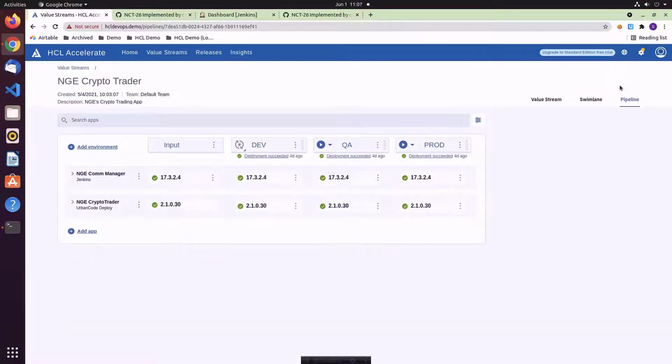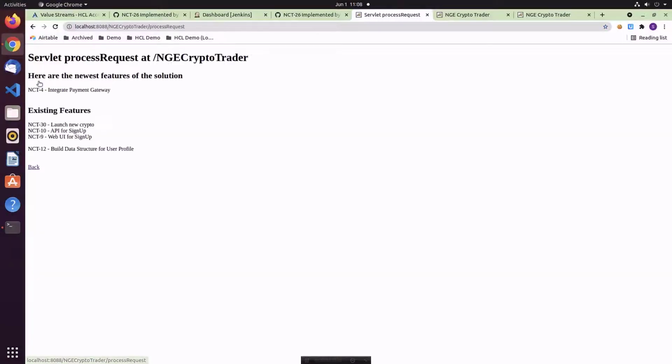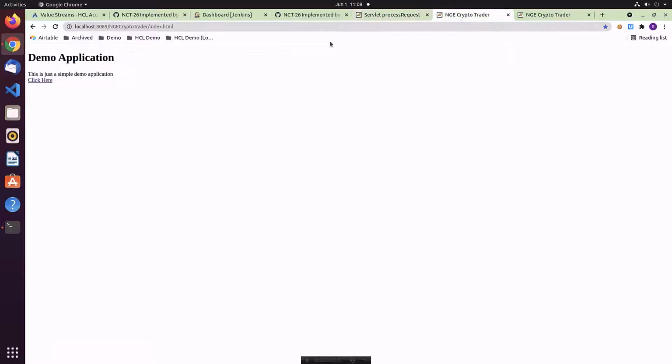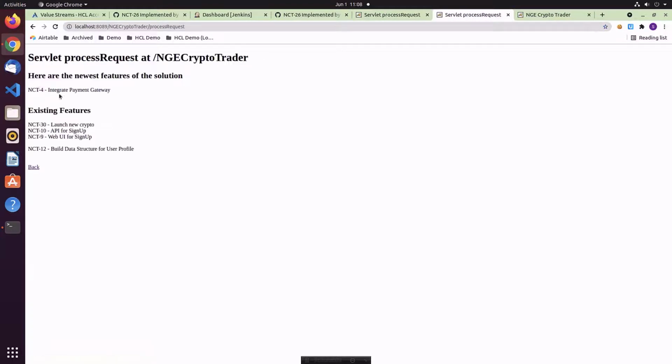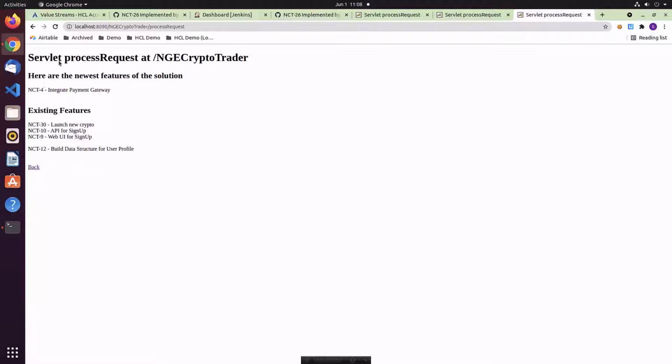And when we go into the pipeline view of our value stream, you'll see that there are two components to this system. But since our change is only made to the crypto trader application, that will be our focus for today. So over here, we can see three versions of our crypto trader application. The first is our dev version. This is the QA version, and this is the production version.